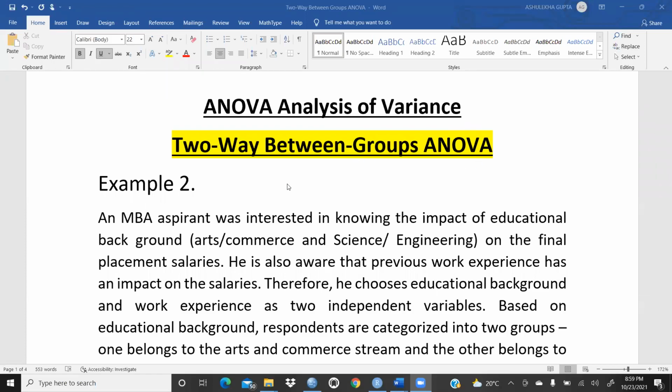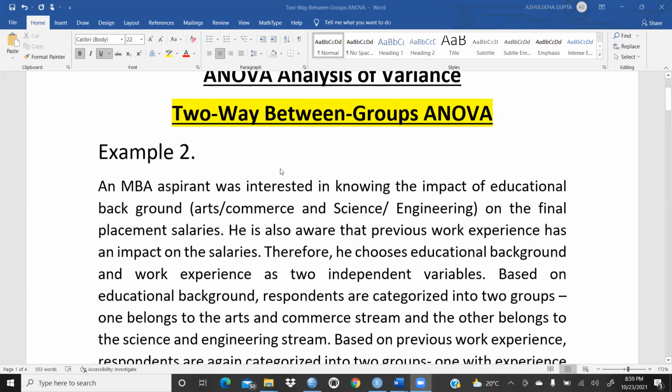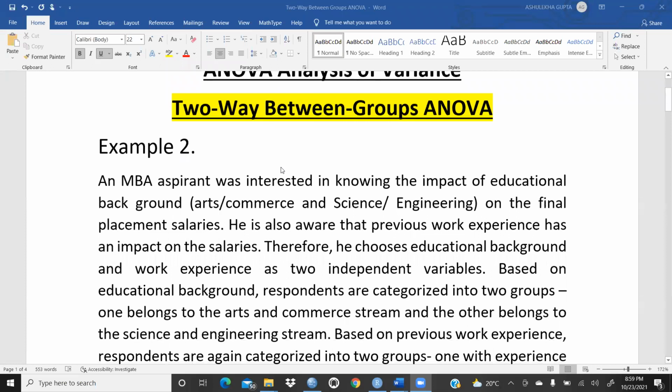Hi everyone, in this video we are going to start two-way between group ANOVA, two-way ANOVA. I have taken the same case that I have already recorded in my research methodology playlist, where I have given the video two-way ANOVA through SPSS. But here is what we have to do. We are going to compare two-way ANOVA. What we have run in SPSS, now we will run in RStudio.